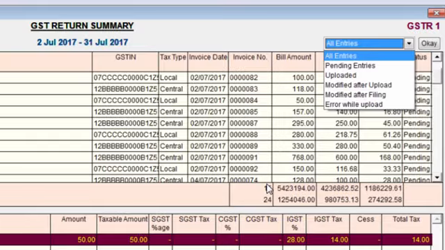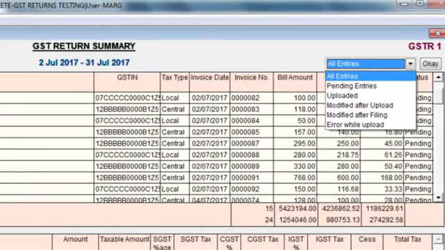Next is modified after upload. This means after modification, how many entries have been done on the GSP server. Next is modified after filing. This means after filing the return, how many entries have been modified. Then last is error while upload. This will show in how many entries an error occurred while uploading.